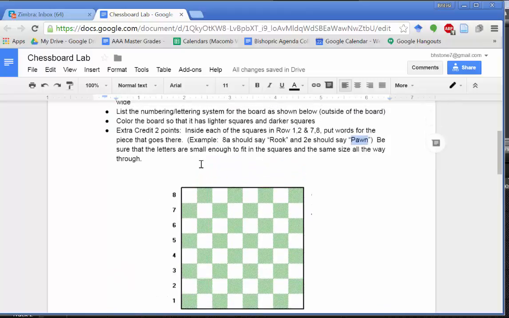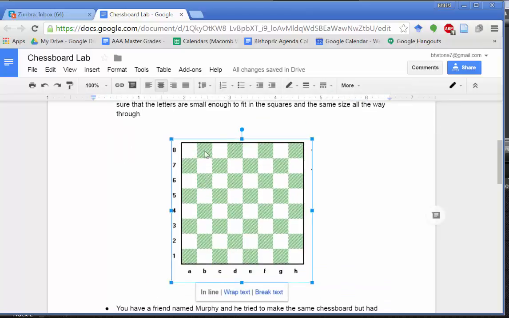Now you will find that your letters will get overlapped somewhat with the hatch, so don't worry about that. You'll see rook here. This one is a bishop.